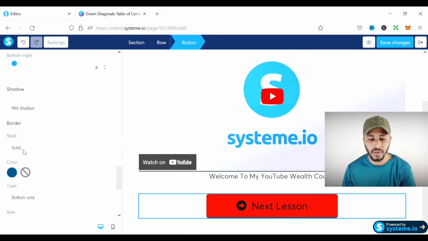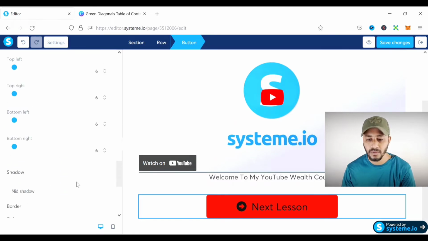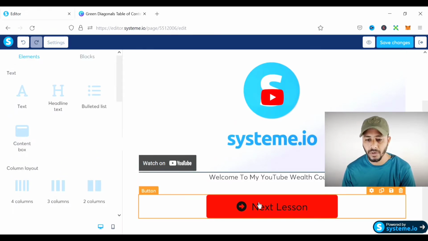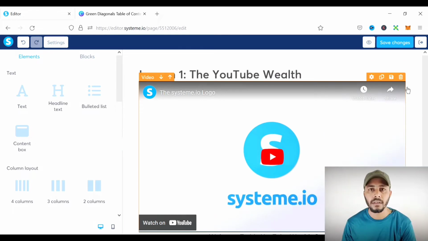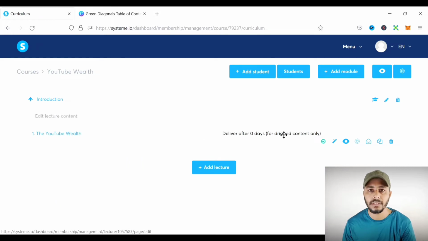So a solid border is already selected there, so I will select none because I don't need any border for this button. So as you can see, my button is now ready. So this is my first lesson completely ready now. To save changes, I will click here on save changes, and then from here I will go back. So this is my first lesson created.